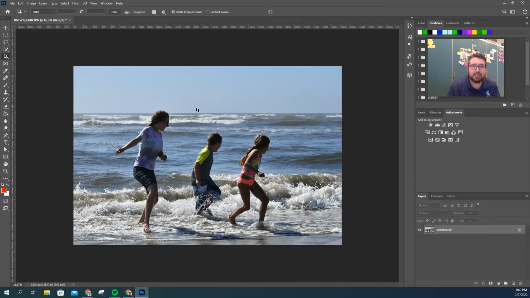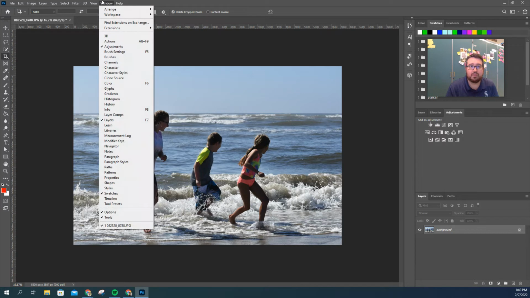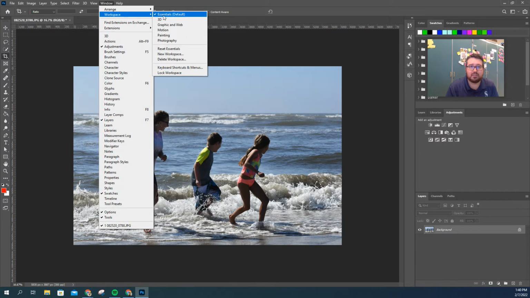Now, with adjustment layers, you can find these over here on the right-hand side in the middle. You see where it says adjustments. You just need to click on where it says adjustments if it's not showing these already. But you have your adjustments over here on the right-hand side. If you're not seeing this, I recommend going up to Window, going to Workspace, and make sure that you're clicked on Essentials Default. If you are still checked on that, you don't see it, hit Reset Essentials.